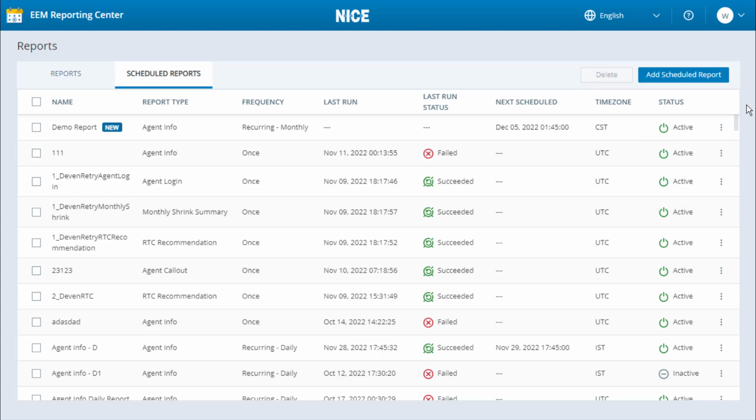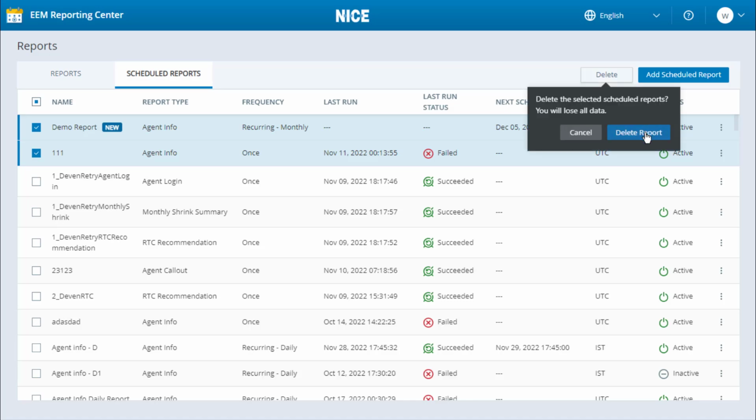If you want to delete several scheduled reports at a time, select them using the checkboxes to the left and click the Delete button on the top. You should now have all you need to schedule your own reports in EEM.